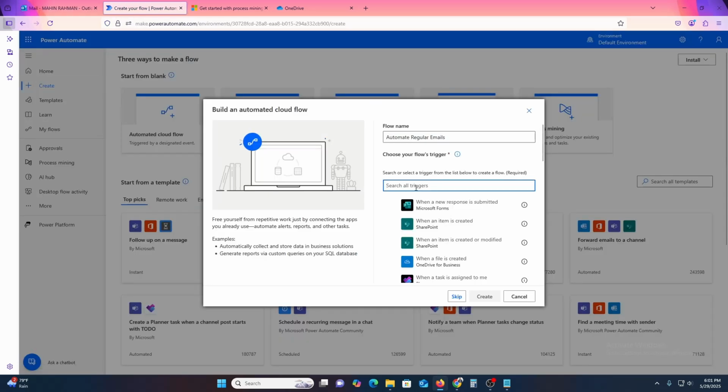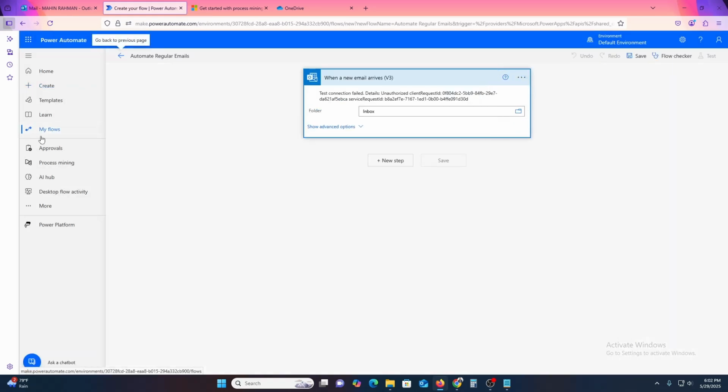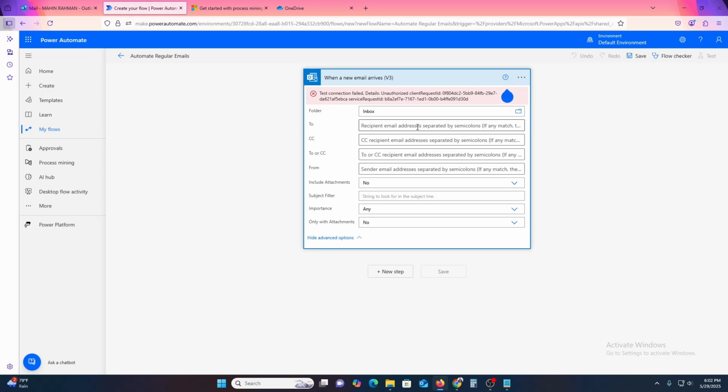Then search for the trigger, that will be Outlook. Here you can see we have this, when a new email arrives in a shared mailbox, when a new email arrives. So I'm going to copy this, then click on create, and now you can see that eventually it redirects to my flows options. So they are telling us to connect our mail over here, so inbox. You can check out this show advanced options, just click over here. Here we are going to add another thing. You can see the necessary step.